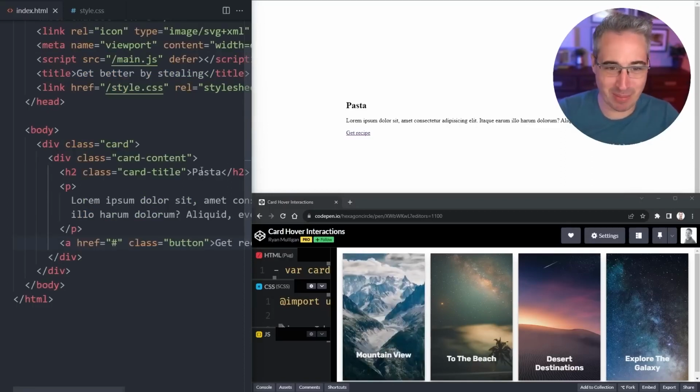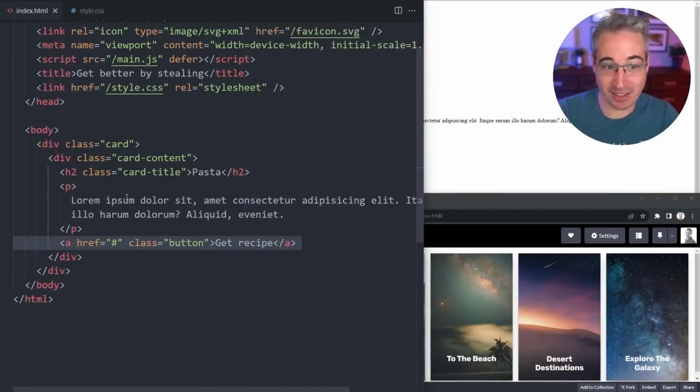Now I've decided not to do mountains. I'm going to do mine with some food. So I'm going to have pasta. I just brought in some lorem ipsum text, and then I have a button that I did right here. So nothing too fancy that I'm bringing in, just really fast.